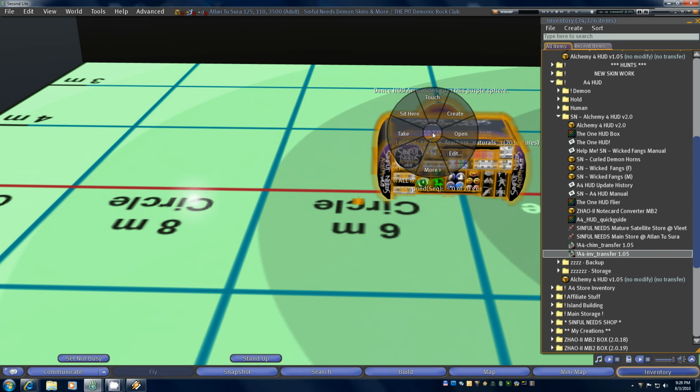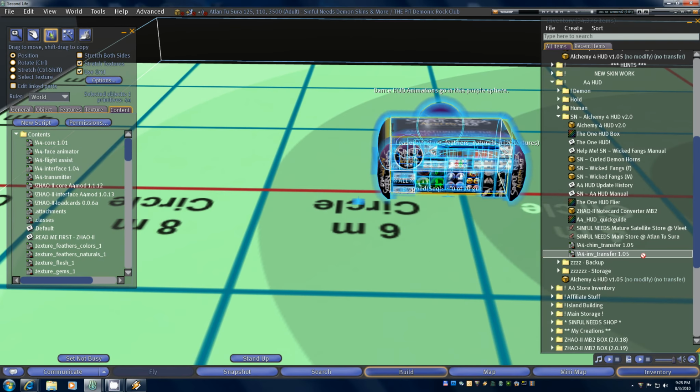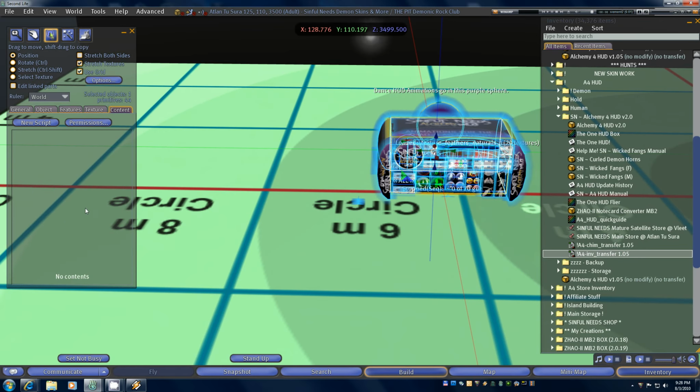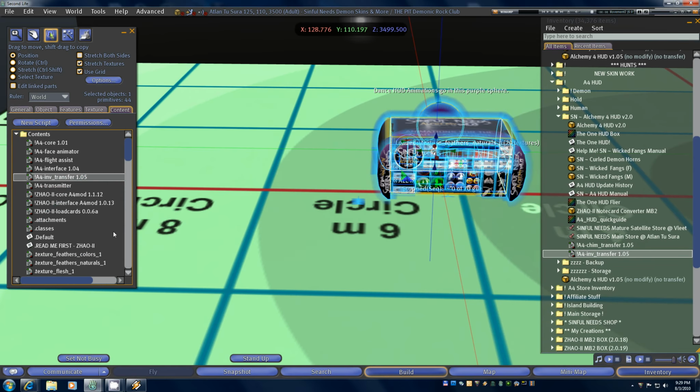Right click and edit your old HUD. You'll have the root prim selected by default, which is where you're going to want to transfer the inventory transfer script. So grab that out of your inventory folder. This is the A4 inventory transfer 105 script, and drag it into the root prim of your old HUD. It's going to take just a moment for it to refresh the contents and show you that it's in there, because you've got all those animations and everything in there. And there we go, A4 inventory transfer 105.